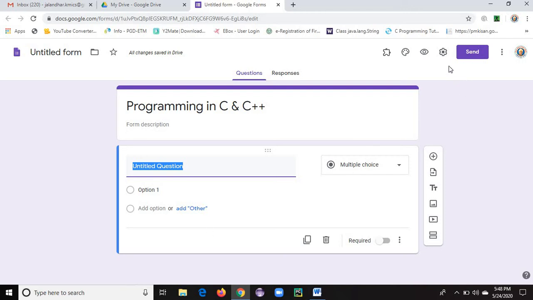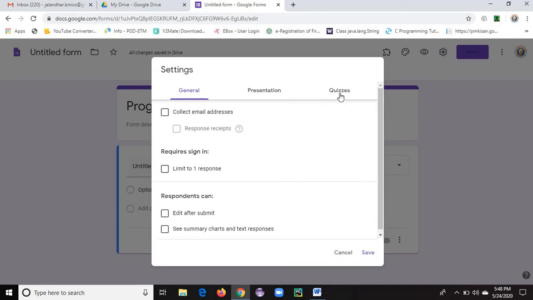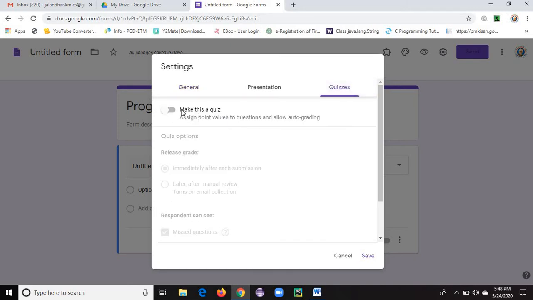At that moment, what you are supposed to do is go to this gear icon. In this gear icon, there is an option, Quizzes. Quizzes means answers will be automatically matched with the given answer and evaluated there itself. So here I'm going for quizzes. In this quiz option, it is in the off position. What you're supposed to do is assign point values to questions and allow auto grading. Automatically the grading will be assigned to the students once they have completed their quiz. So turn this on.